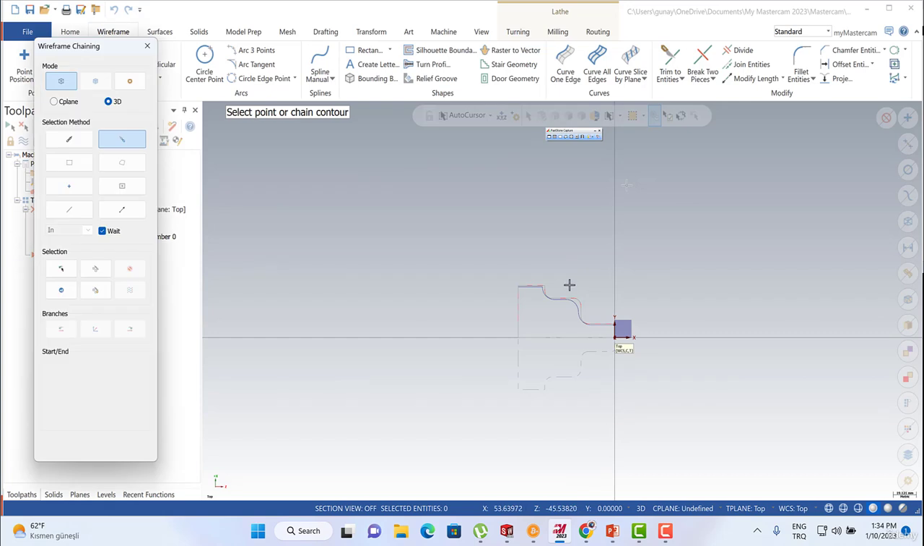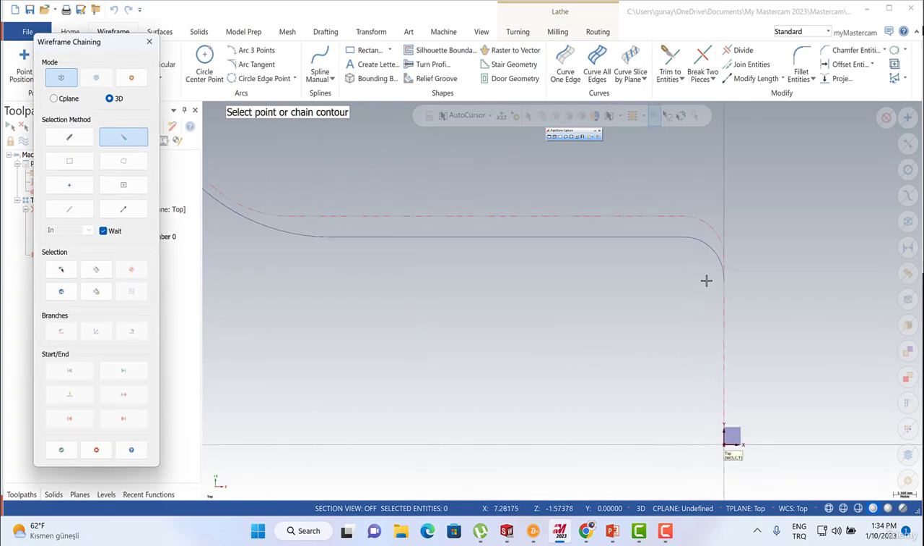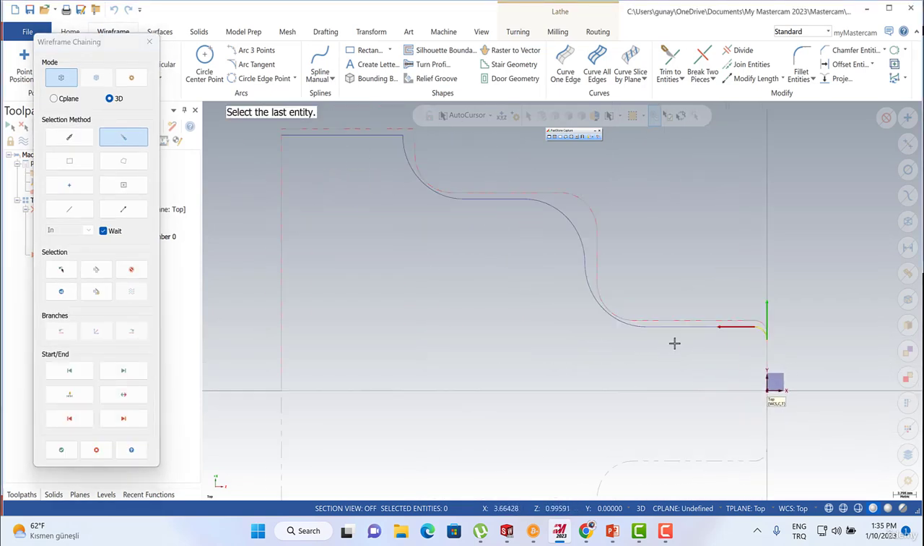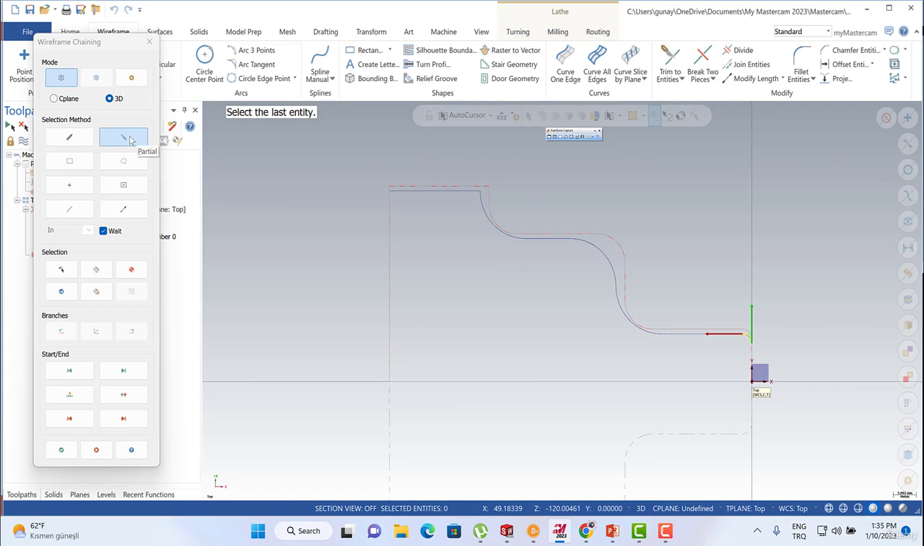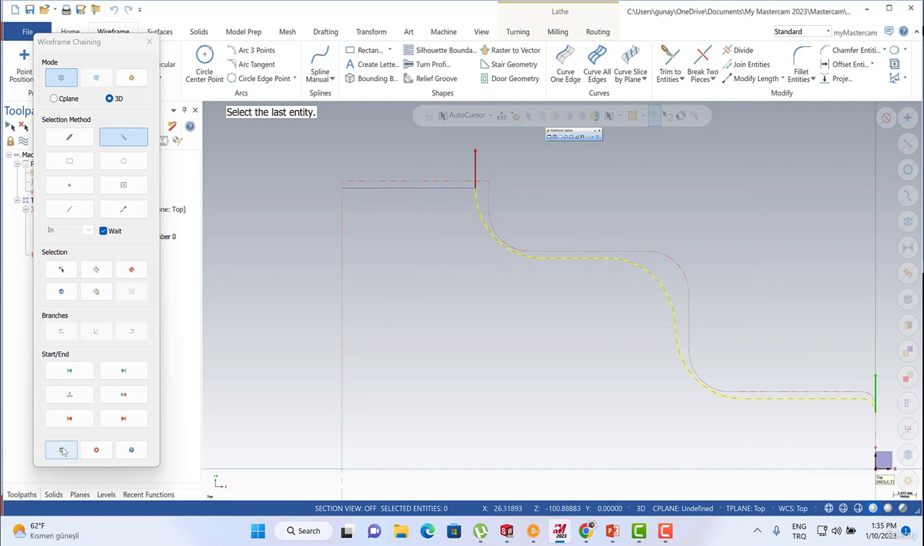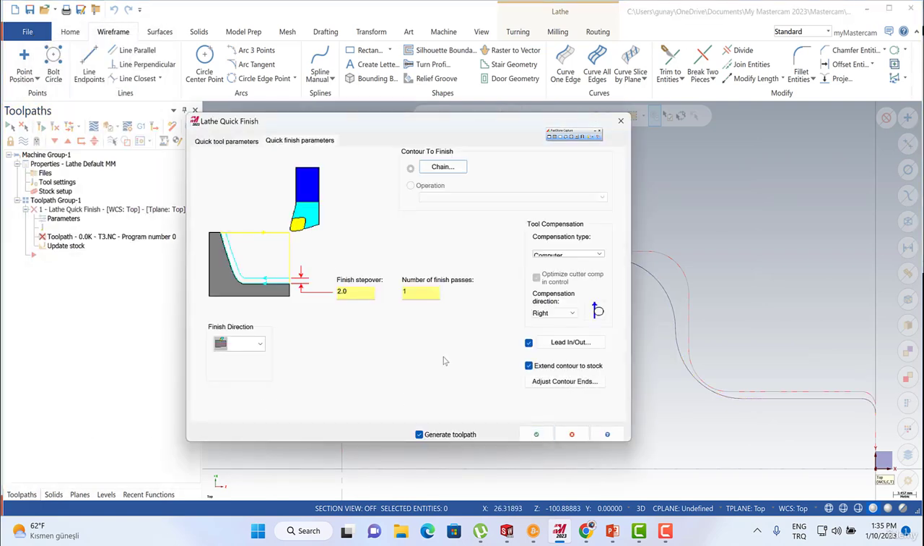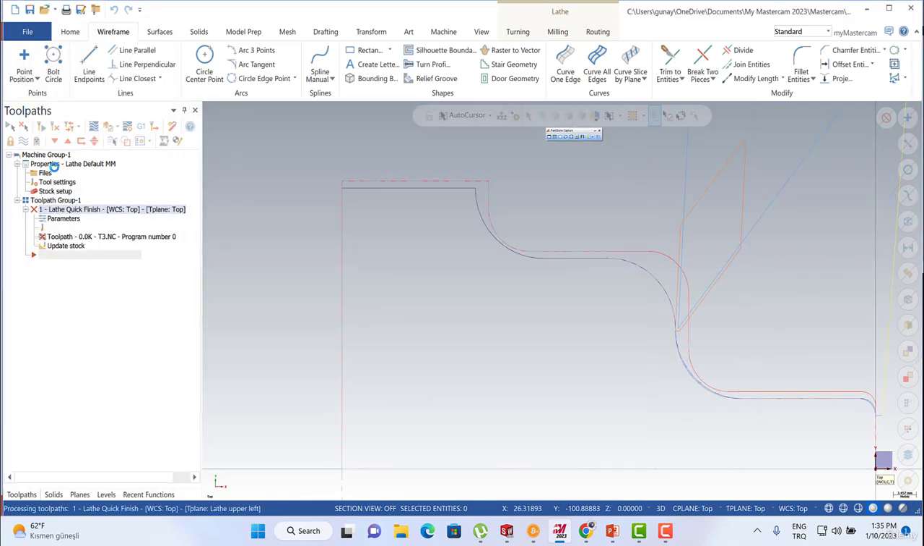I'm gonna click here to select my chain. I'm gonna start from here with the partial and the weight options. Don't forget to use that options like this one and hit the OK button. And then we're gonna see our toolpath like this.